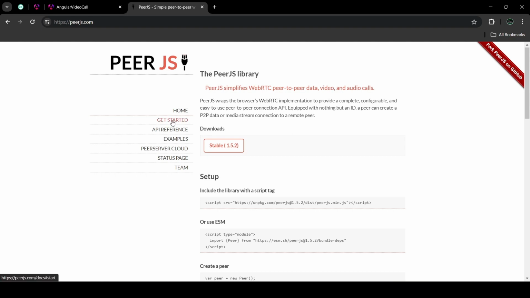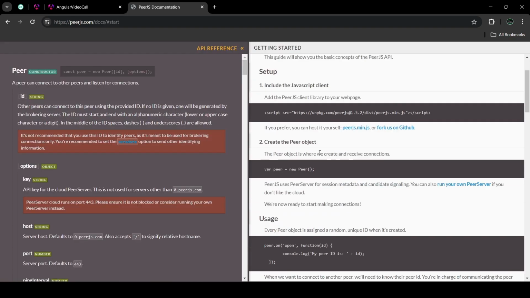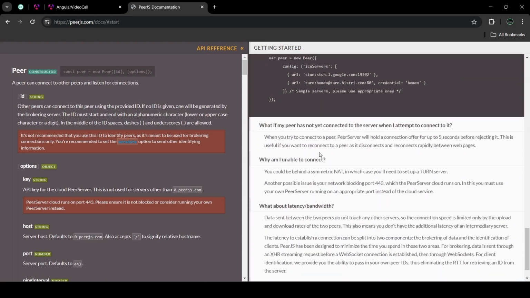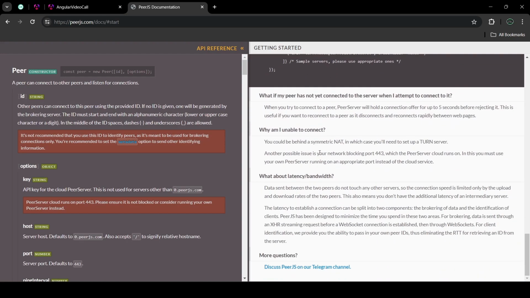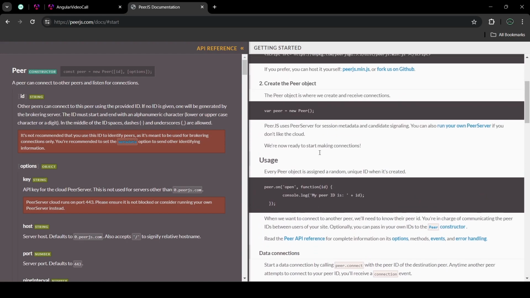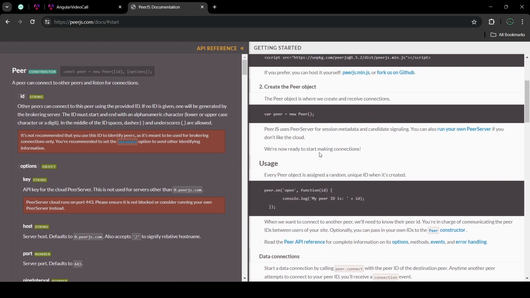This is the documentation. Let's go to the get started section and you can read this whole documentation. Truly saying, this is not beginner friendly, I think. So if you are a true beginner, it may be tough for you to understand the concept from this documentation, but don't worry, I'm going to explain each thing in this video.